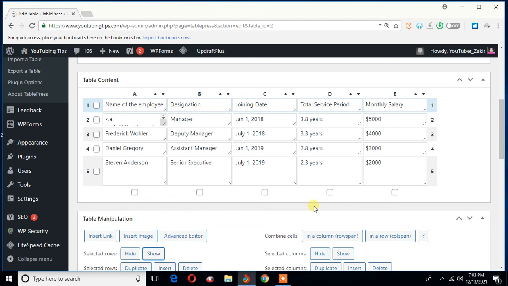Welcome to the fifth episode of this tutorial series on TablePress, the WordPress plugin. In the last four videos of this tutorial series, I showed a lot of things about this plugin called TablePress. I showed you how to create the basic table, and I also discussed a few options, like how to insert a link, how to insert an image in a cell, and also about the advanced editor.